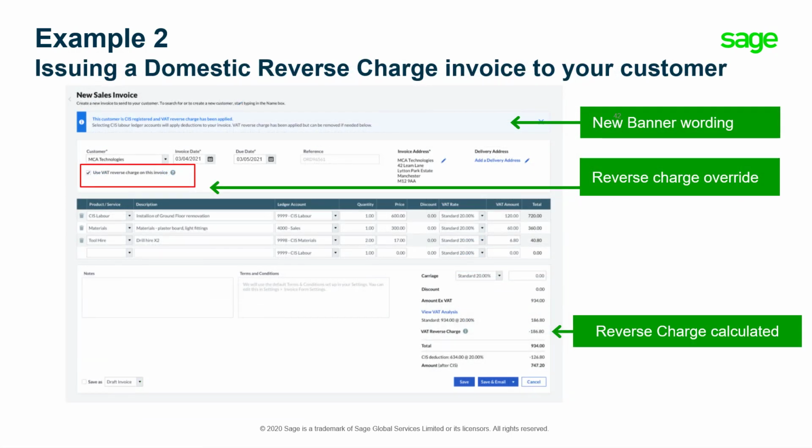So now if we create an invoice dated after the 1st of March, where the customer has the VAT reverse charge checkbox selected, you can see some changes. First, the wording in the banner indicates reverse charge has been applied. The used reverse charge on this invoice checkbox is selected. Now remember, this can be deselected if domestic reverse charge does not apply to this particular invoice.